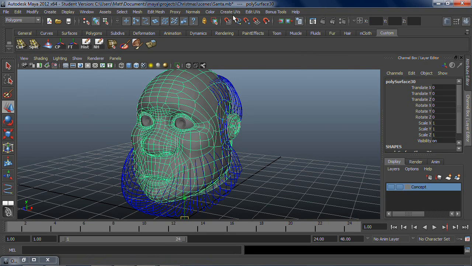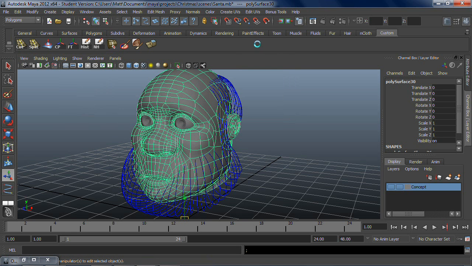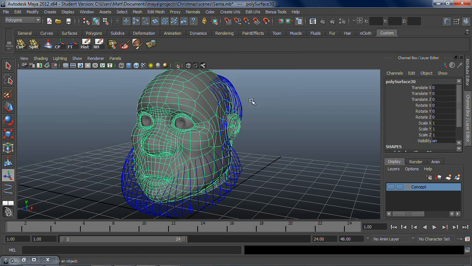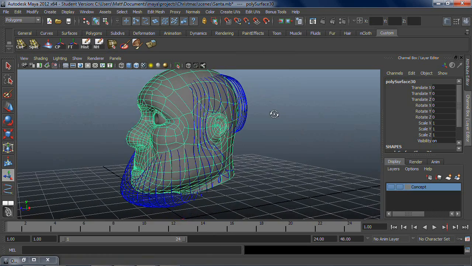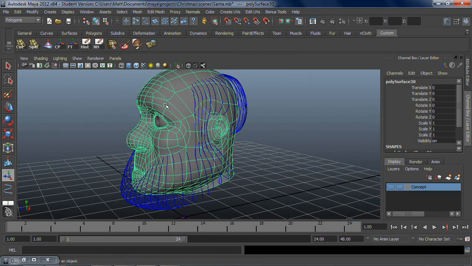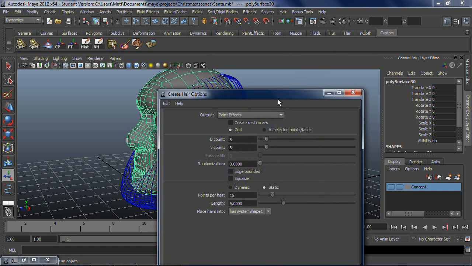and I haven't unwrapped it yet, so for the purposes of this tutorial I'm just going to automatic map it. It's no big deal. I'm not planning on texturing it right this second, so it basically just makes it so that it's all unwrapped and I can add these hairs now. Now I'm going to go back to F5 and hair, create hair.